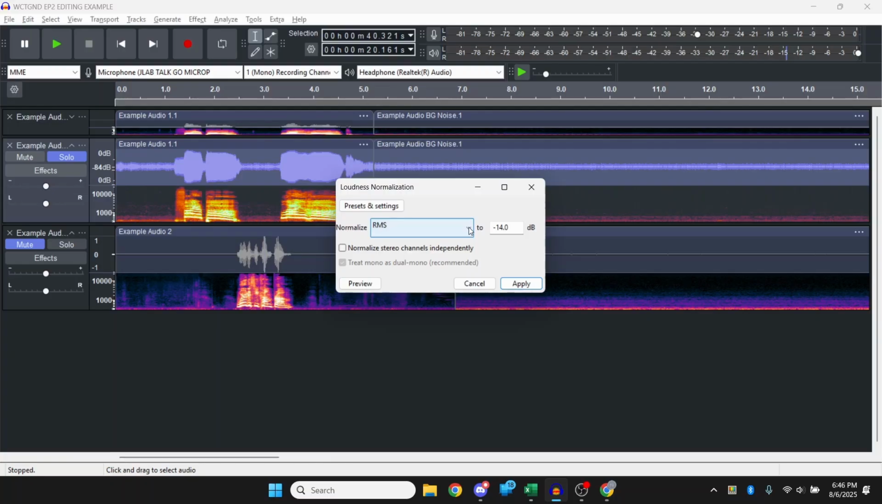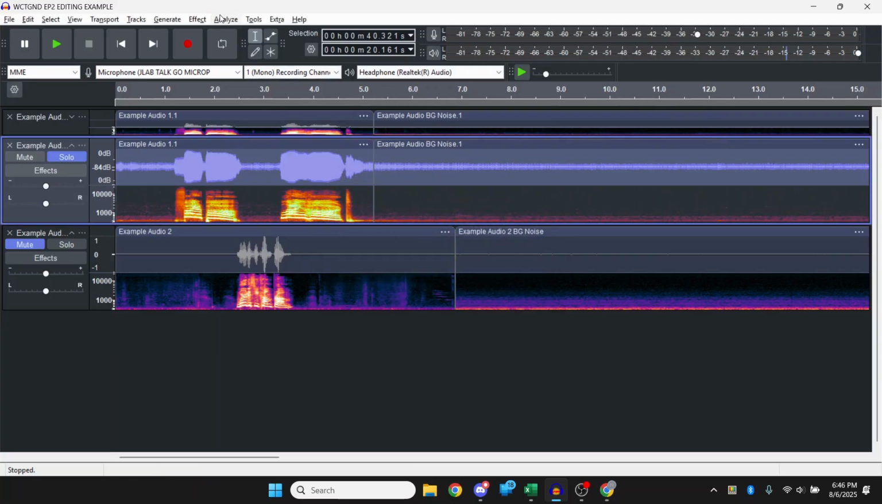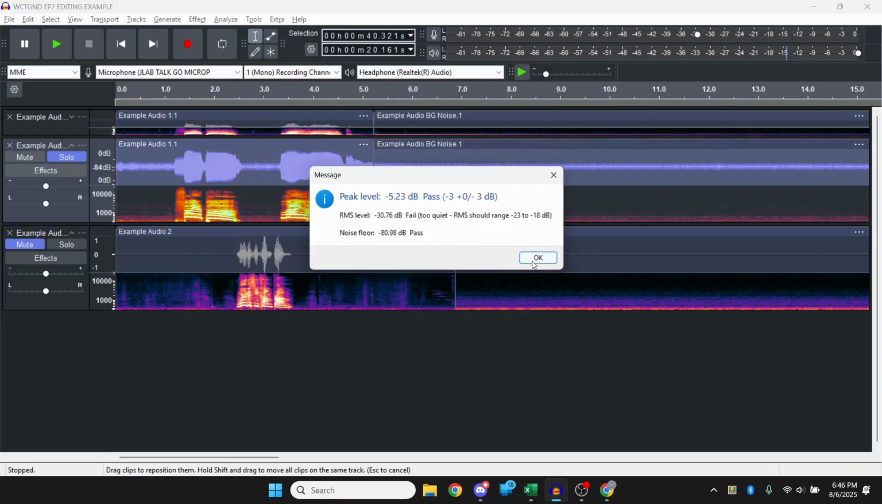ACX, the audiobook governing body, distribution platform, requires audio that looks like this. I have the ACX check right here. You can see that they require a peak level of -3 decibels, which means your audio shouldn't go above -3 decibels. Your RMS level, your average volume, should be between -23 and -18 decibels. And your noise floor should be below -60 decibels.